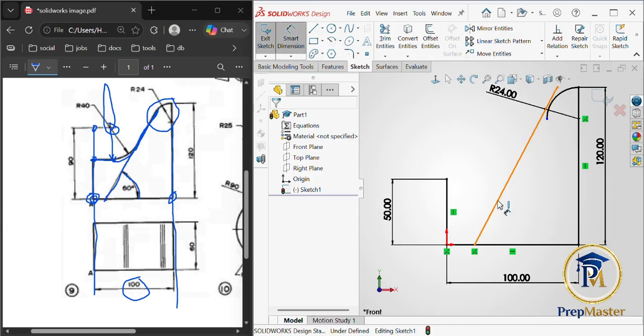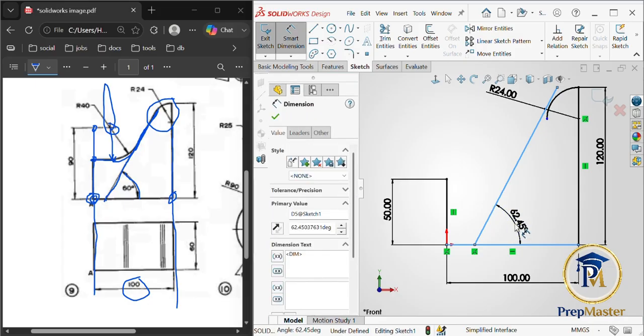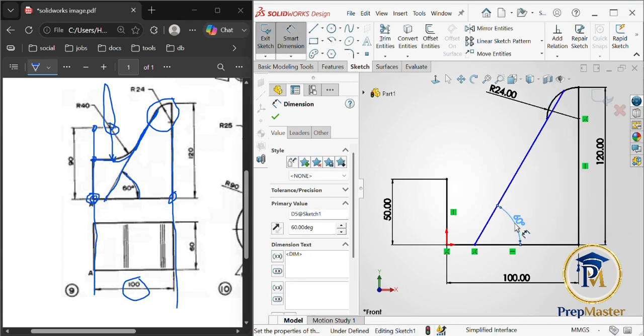Then click on smart dimension to dimension it and put it at 60 degrees. We'll click on this line, then click on the horizontal line, because we want to add an angle in between them. So we have to click the two lines that are in between before we can get the angle. After I've done that, we'll type 60 for the angle. So now it's at 60.